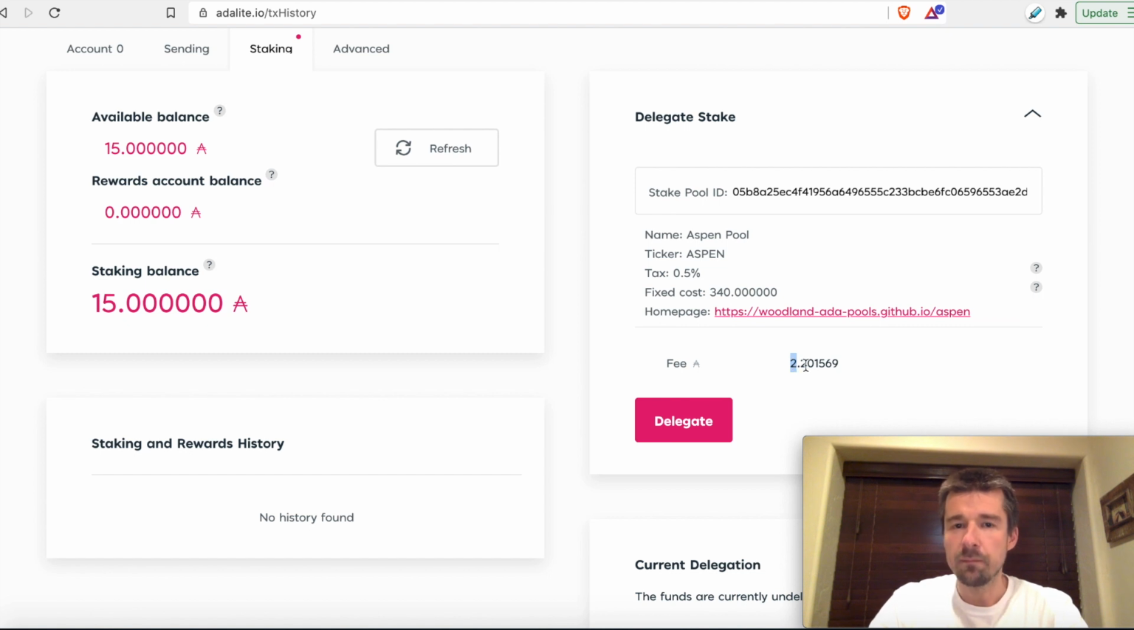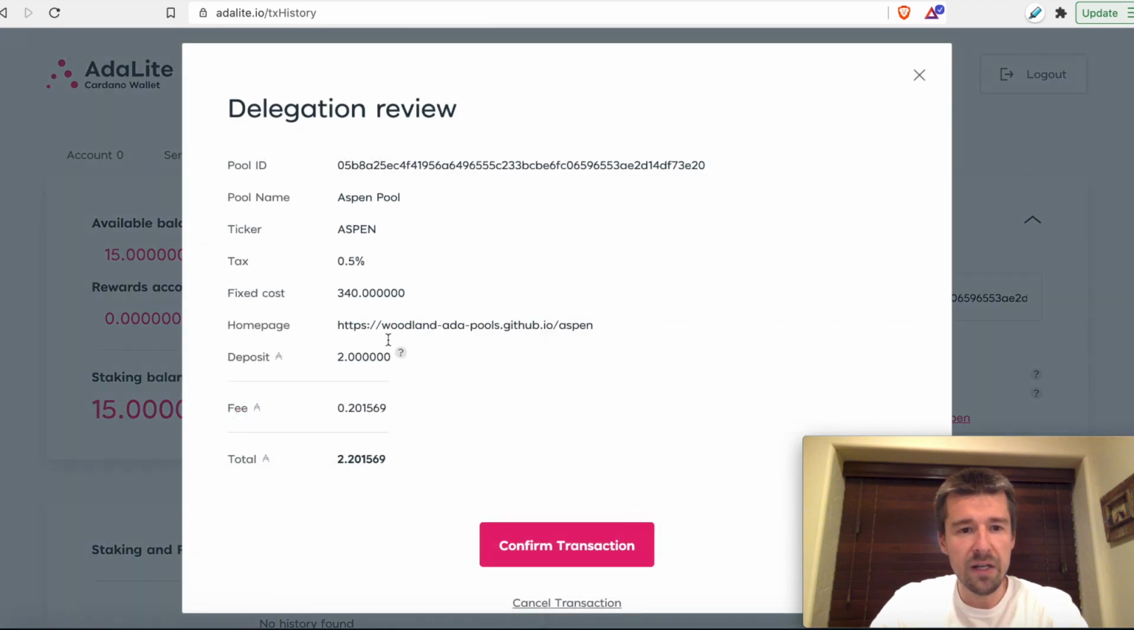And then after that, any time that you are switching your delegation, it's just going to be this fraction of an ADA. Right now it's 0.20. Many times I've seen it be about 0.18. So here, if I wanted to delegate to Aspen, I would just click delegate. It's going to give me the confirmation. Here's our ticker, the pool ID, the website.